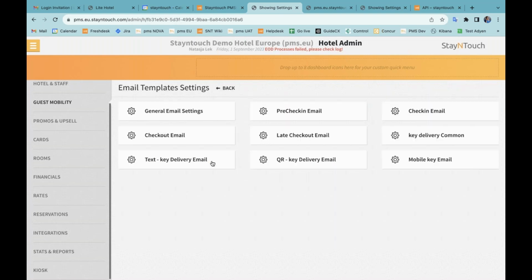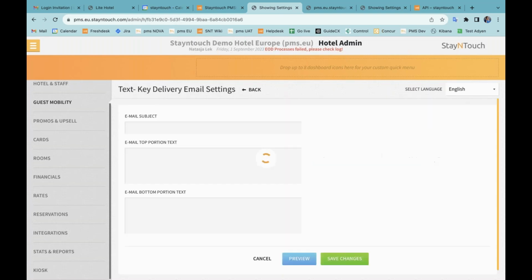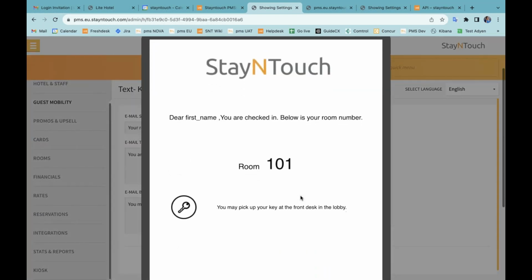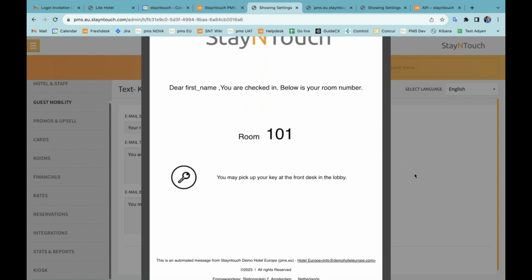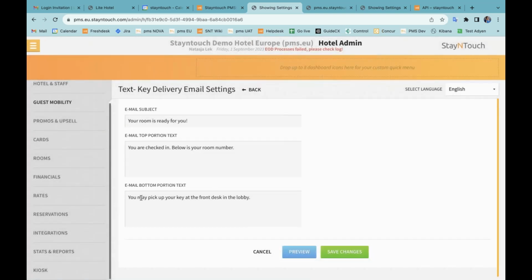And then under text key delivery email, you'll say something along the lines of, this is your room number. Of course, you'll have to change the text here to make sure that it says, please find your PIN code below in this email. And then when the guest checks in via the kiosk, that PIN code will show there.